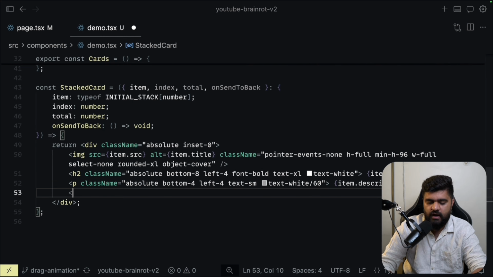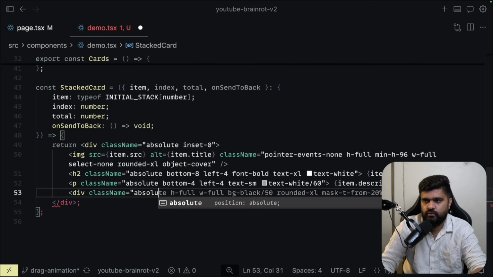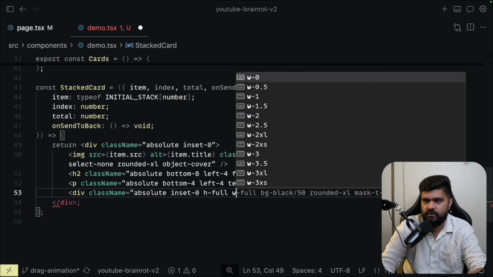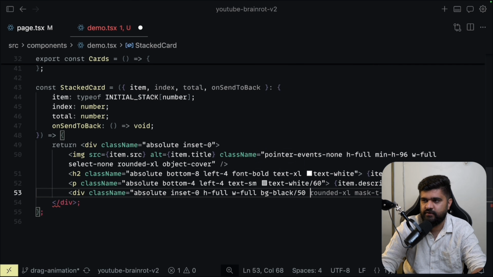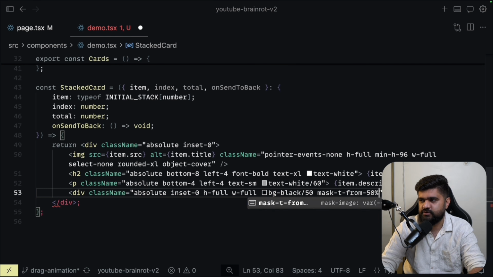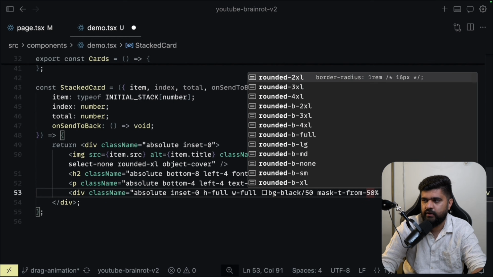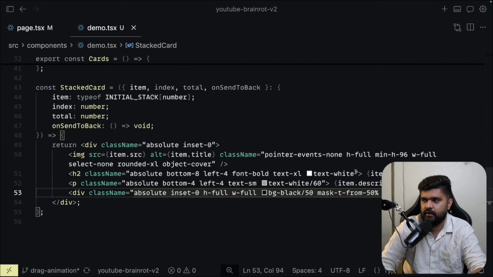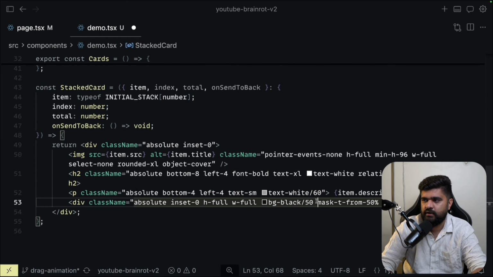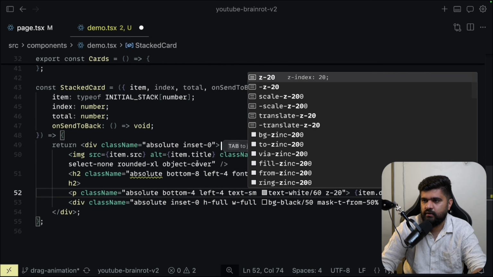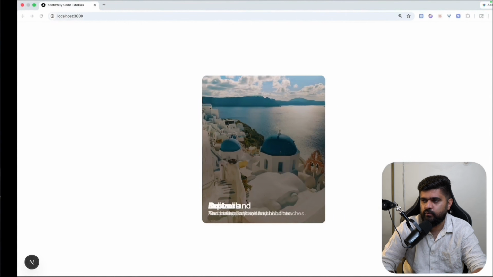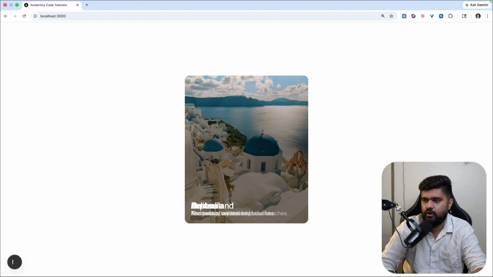And I also want to have a div which will be absolute inset-0, h-full, w-full, bg-black/50, mask with a T from 50%, and I'll close it up. So you see this comes over here. It'll be rounded-xl. That is nicely rounded. It can be relative z-20. This also can be z-20, not relative, but z-20 would do. So they are nicely lined up on top of each other.